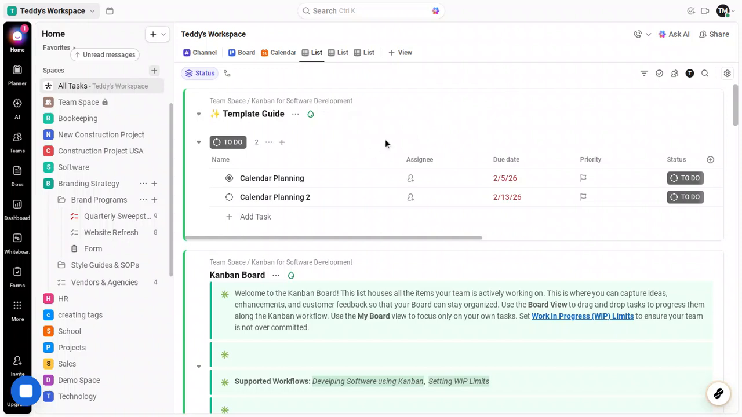And remember, once a tag exists, you can apply it to any task with just a click, which saves time and keeps your workspace organized. That's all you need to create and apply tags in ClickUp.